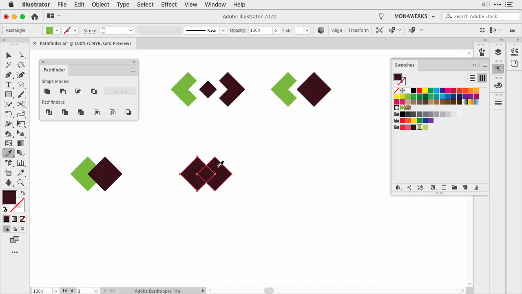But what happens if the shapes are both the same color? I'll select the shapes and then apply merge. You can see that it makes a brand new shape out of it. Now you might think this works the same as the Unite, but I can combine multiple shapes with the same colors. So let me demonstrate.